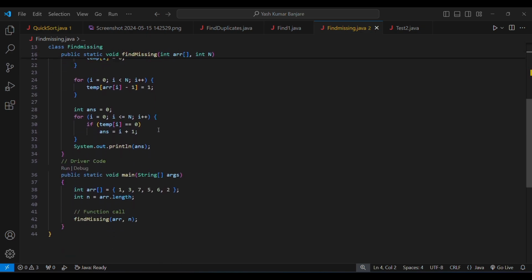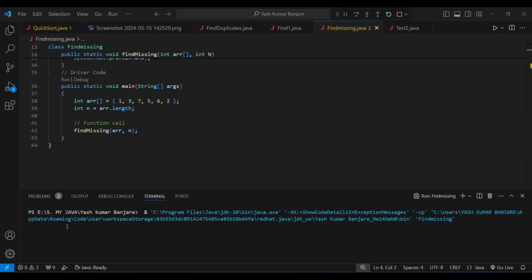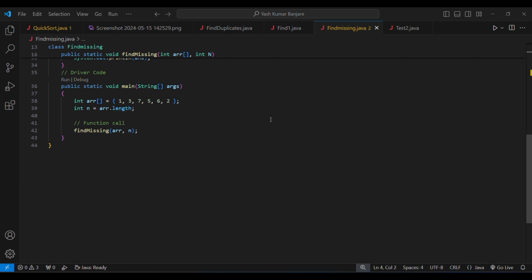This is the program code. Here is the array list in the range of 1 to 7. We run this program. The missing number in the array list is 4. We take another example.